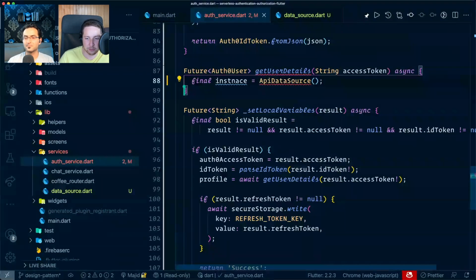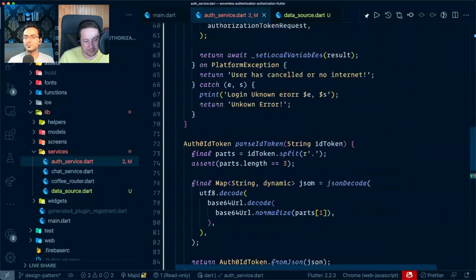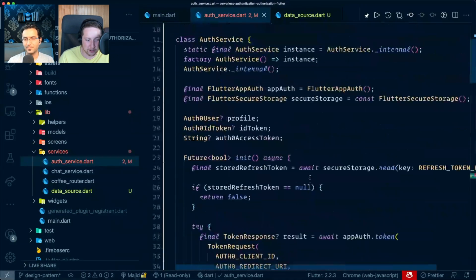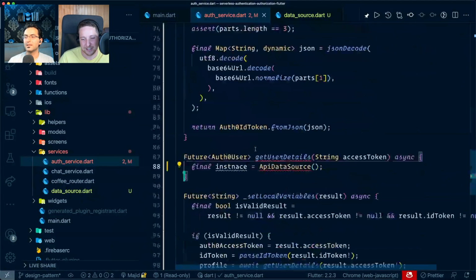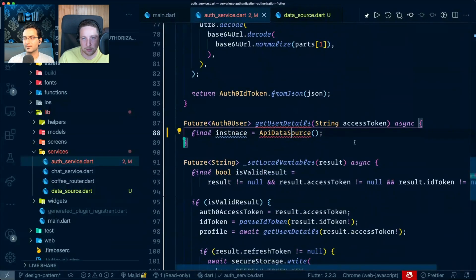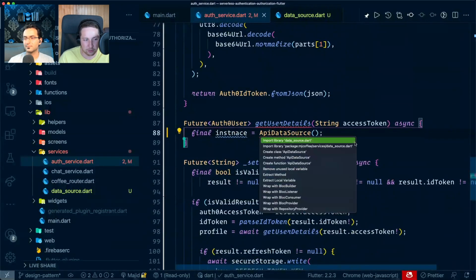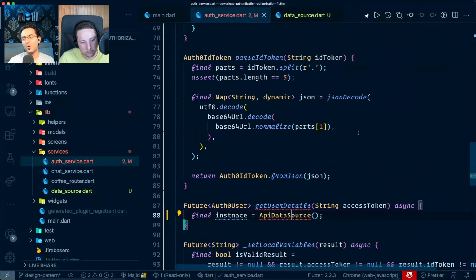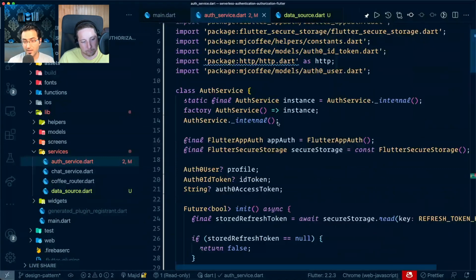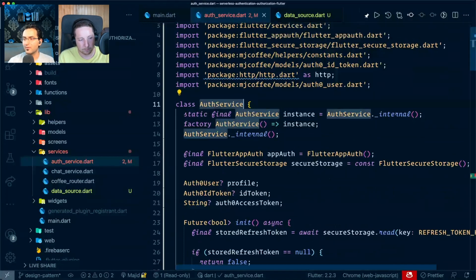So the better approach in general would be passing this instance as a parameter. As a dependency injection, exactly, using dependency injection, another pattern on top of that. But in this case, since we know that this authentication service is just using the API data source, we can do that. Sure, that would work. At the moment, there is only one use case for that, which is this one.